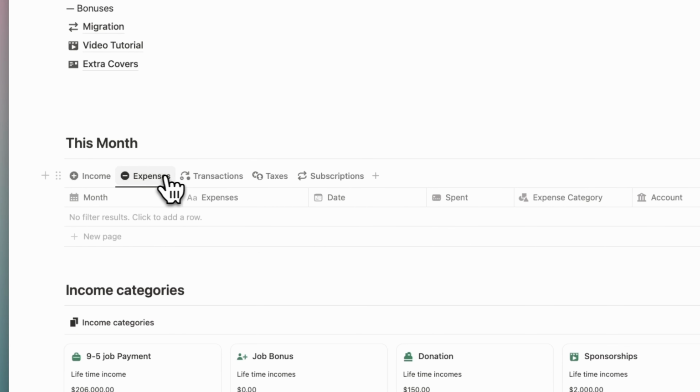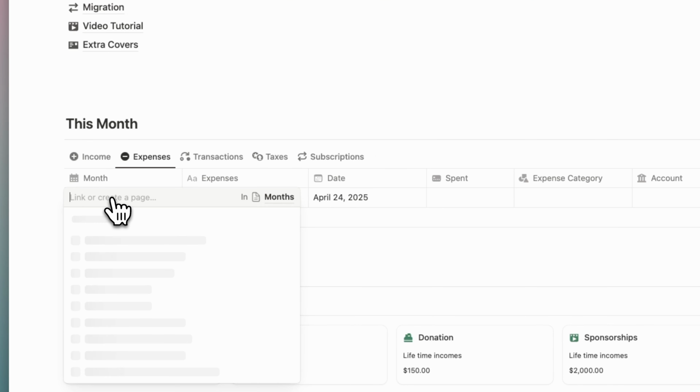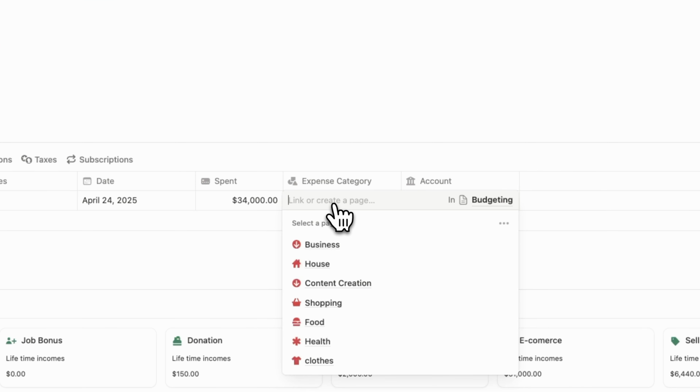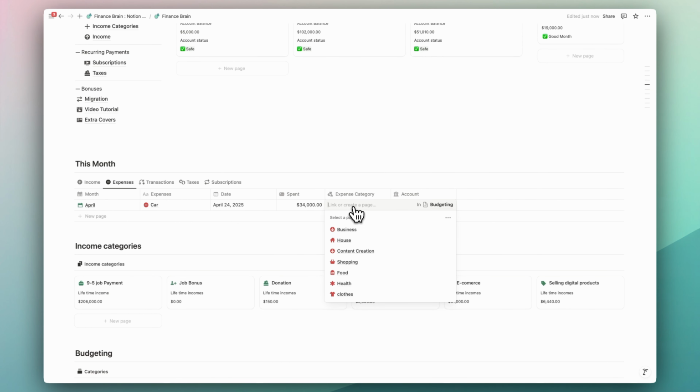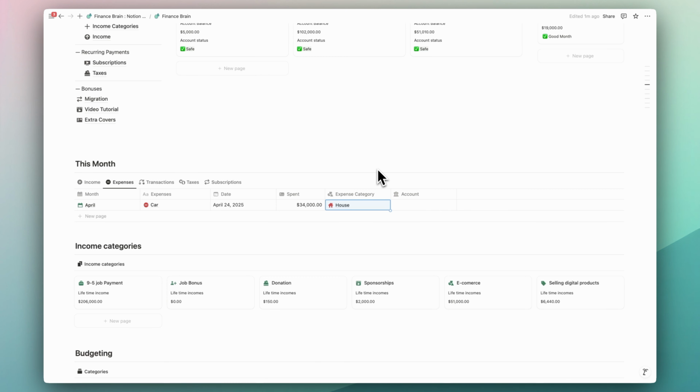Now let's go and add some expenses. For example, let's say you just bought a new 5K monitor, or let's say a car. The month will be April, and how much you spent. Let's say you spent on this car $34,000. So here we can add the budgeting category that this expense is related to. So at the end of the month, you can see on each category how much you spent. For example, let's say this one is related to your house category. You take your kids with this car to school, you go to job with this car.